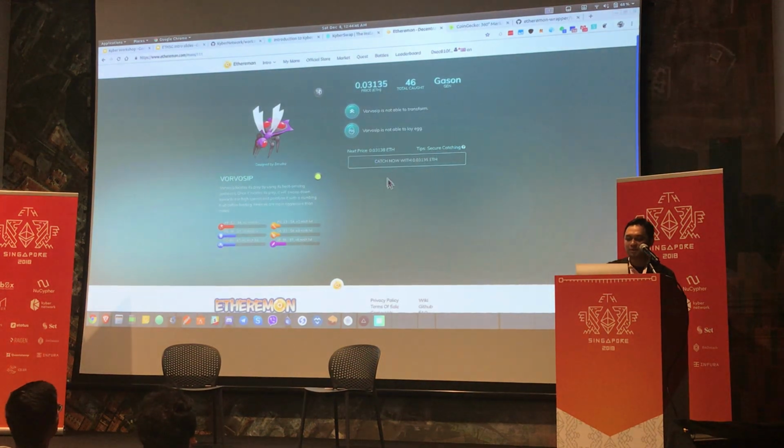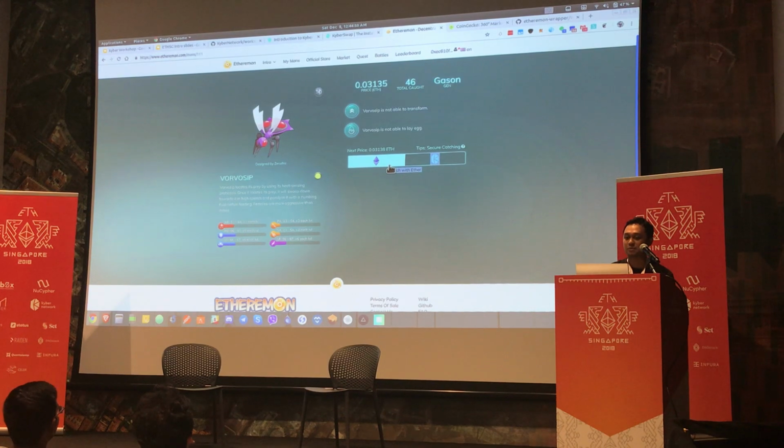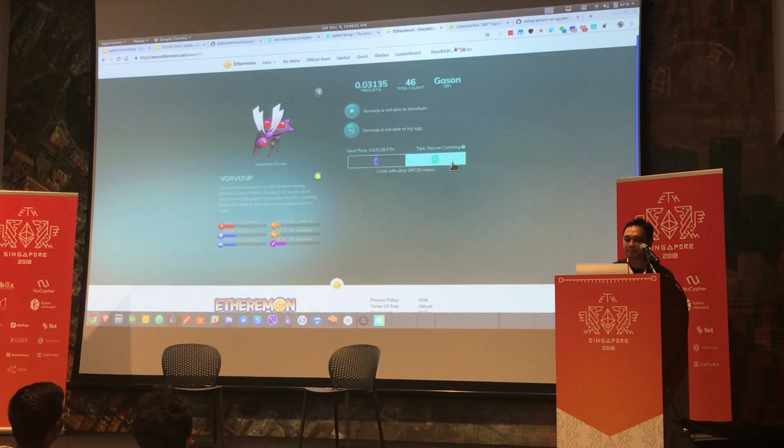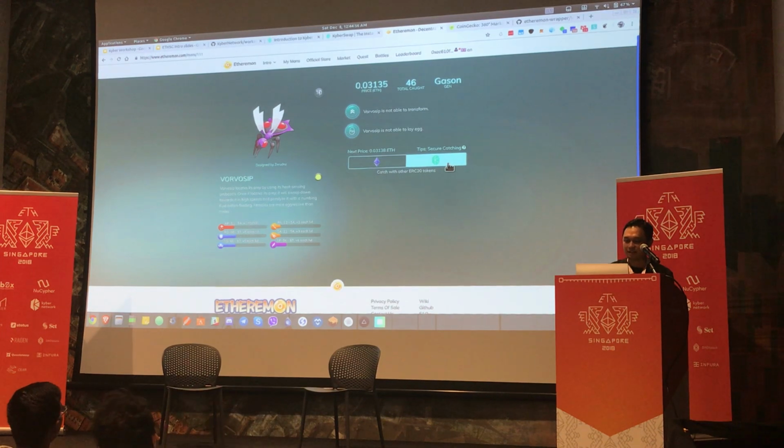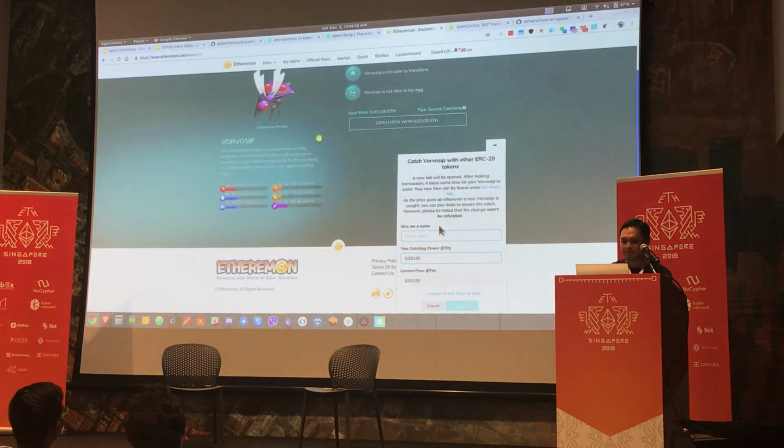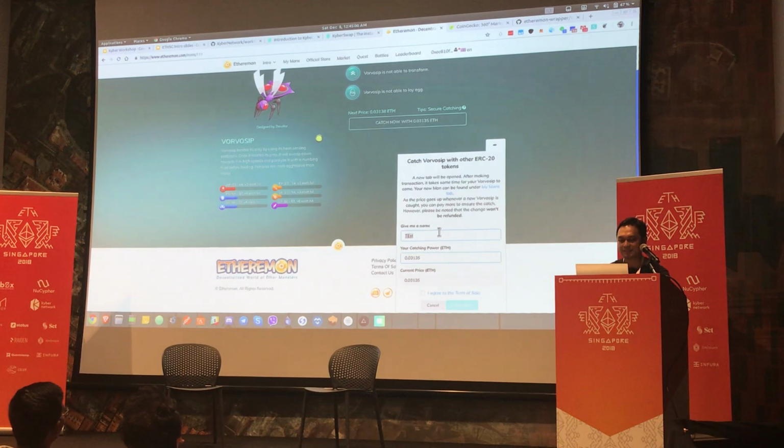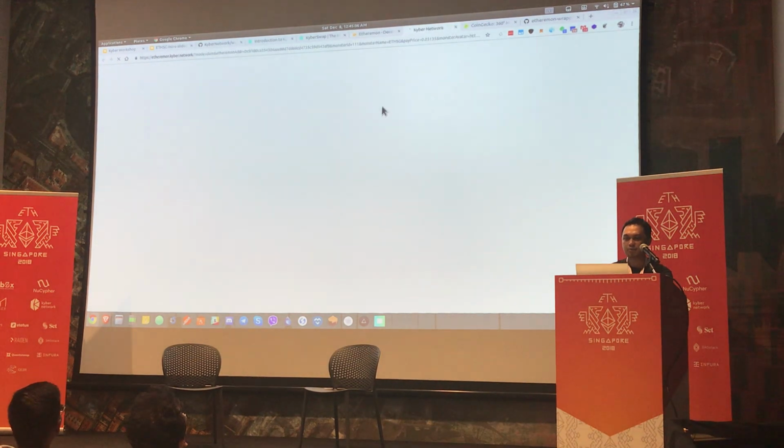Before Kyber, they can only pay with ETH or the native token of ETHSingapore to be able to buy a monster. But by integrating Kyber, you can actually pay with any ERC20 token. So this is how it looks like. I can click this, and then I give my monster name, ETHSG, because we're in ETHSG. I agree, catch now. And then we go through the widget that they've integrated as well.